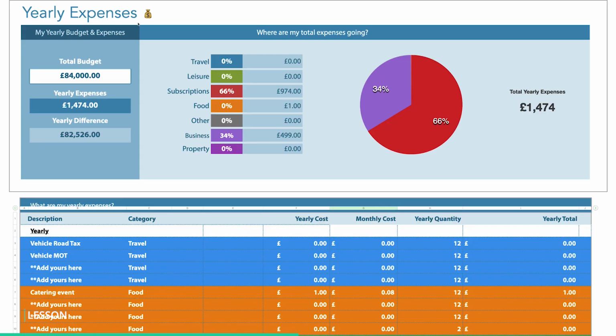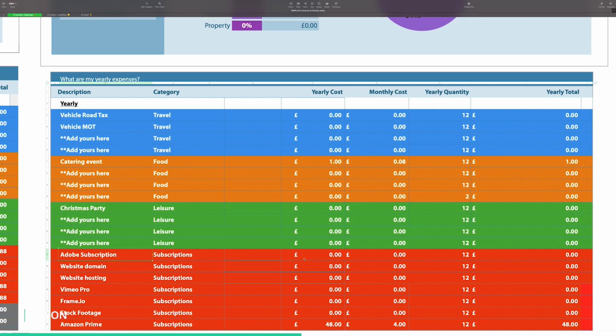The yearly expenses are really handy, as you may have subscriptions like for the Adobe Creative Cloud that you pay each year rather than monthly. So you can anticipate these lump sum costs ahead of time.